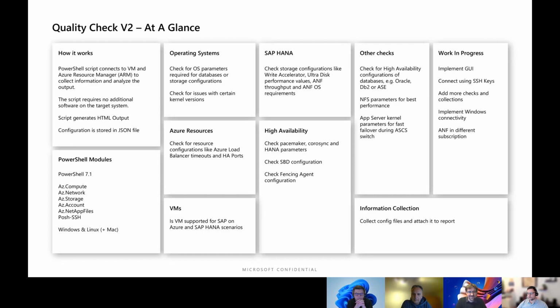Quality Check V2 can not only handle HANA now, but it also checks Oracle, DB2, and ASE. We're working on Windows and SQL Server integration, and the biggest change is we can actually check app servers and ASCS instances as well. That means, for example, OS parameters for fast failover in ASCS failover scenarios, when you do maintenance. Getting the application server parameters right was always important, and it is important on Azure as well. So now it's super easy to check an app server, an ASCS, or a database server.